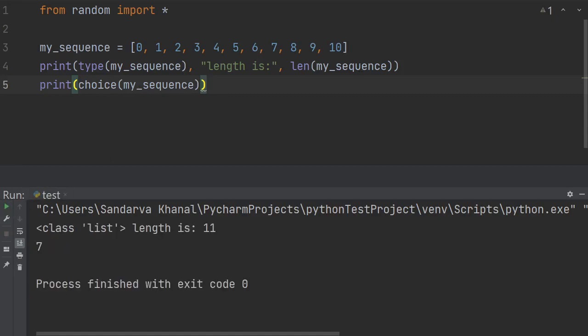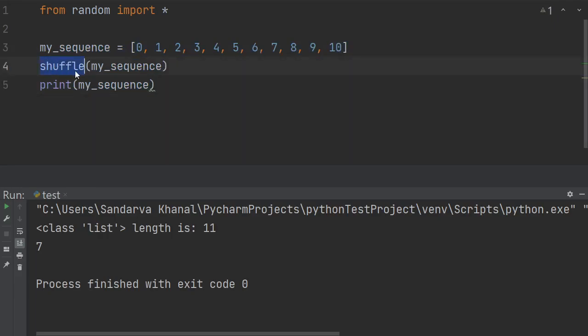Next thing I want to talk about is the shuffle function, which is used to shuffle a sequence, for example, a list, in place. So I already have a list here. I'm just going to use the same example list. And to use the shuffle function, I do something like this. So shuffle is my function, and I have to put the list that I want to shuffle as my argument.